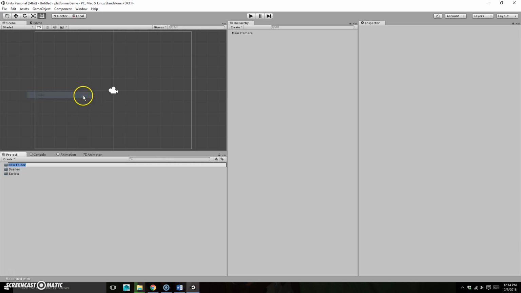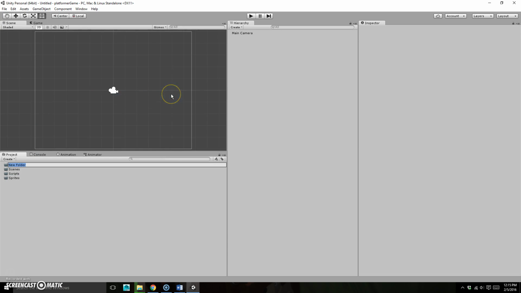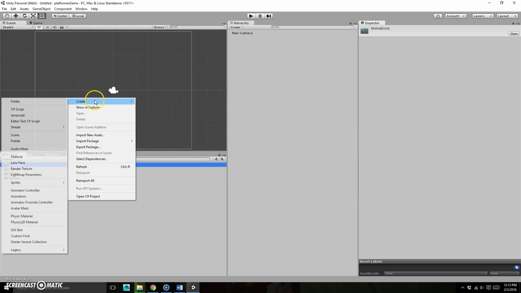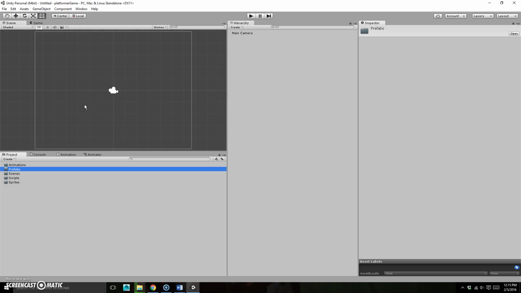Create folder. We'll make another one called sprites, which is where we're going to save our 2D graphics, and create folder and animations, which you'll see when we have our animations. We'll put them in there, and we will create a folder and we'll call it prefabs, which is where we'll save assets that we reuse, like instances and things like that.